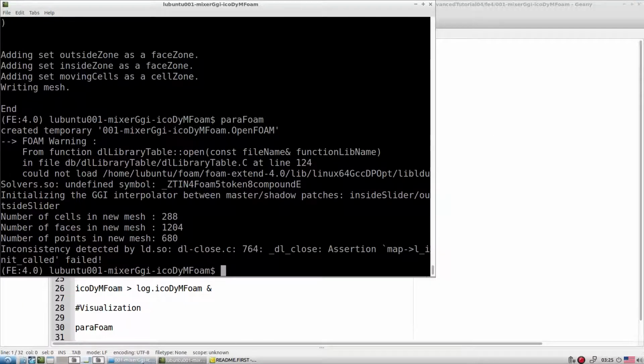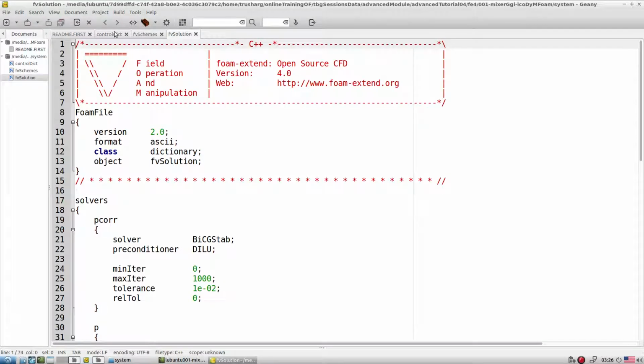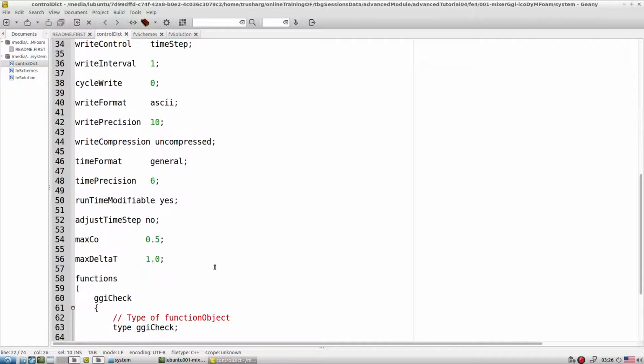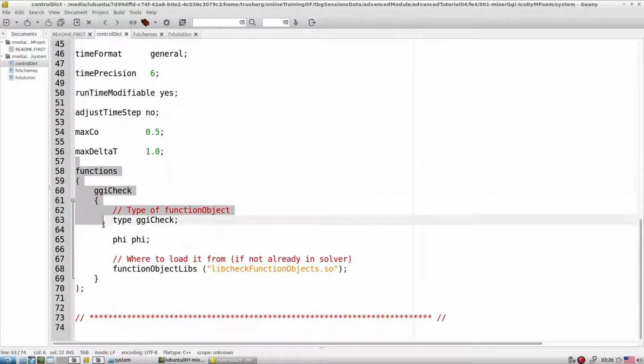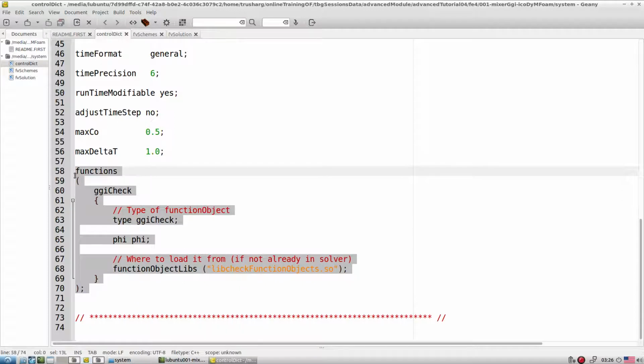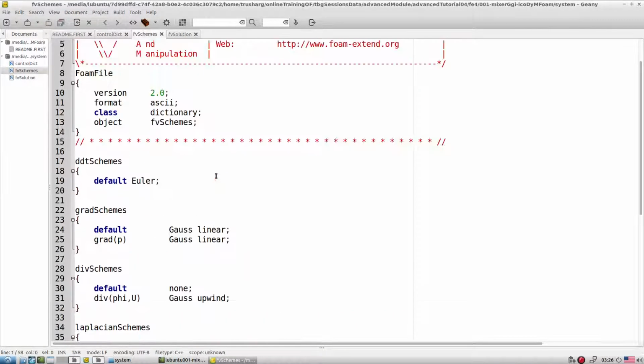Now let's also look at all these files. In controlDict, we're going to use the icoDyMFoam solver, and this is the GGI check. It is very important, it gives us an idea of what is exactly happening at the interface. It reports the flux error, how much is passed, and what the mapping is between both the patches. We can look at that.